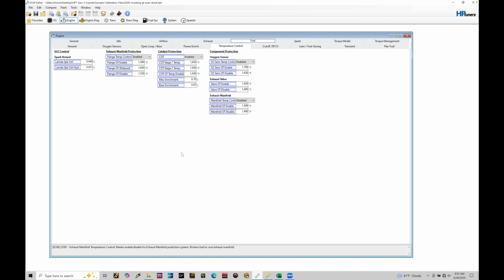And if we take a look, it's going to have a max enrichment and a base enrichment. So we see that it can enrich the target lambda down to as low as 0.7, but it's going to start off in its exhaust component control and drop it down to 0.97 from Stoich. So it's the beginning point where it immediately drops, let's say from 1.0 lambda Stoich down to 0.97, the beginning of the control. Then it can go all the way down to the bottom of 0.7 lambda.